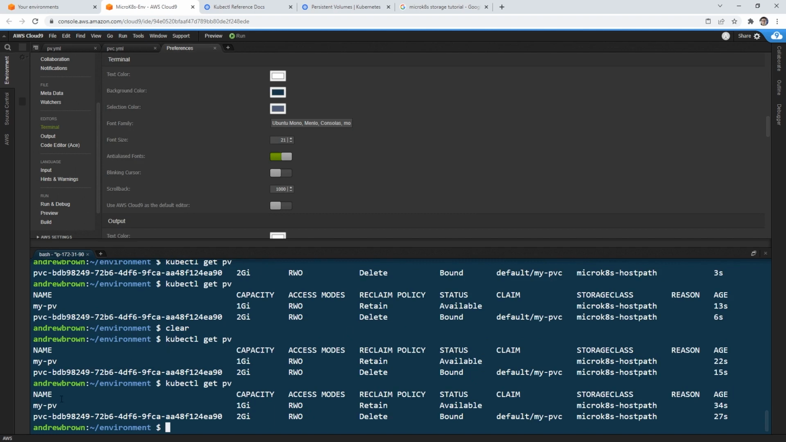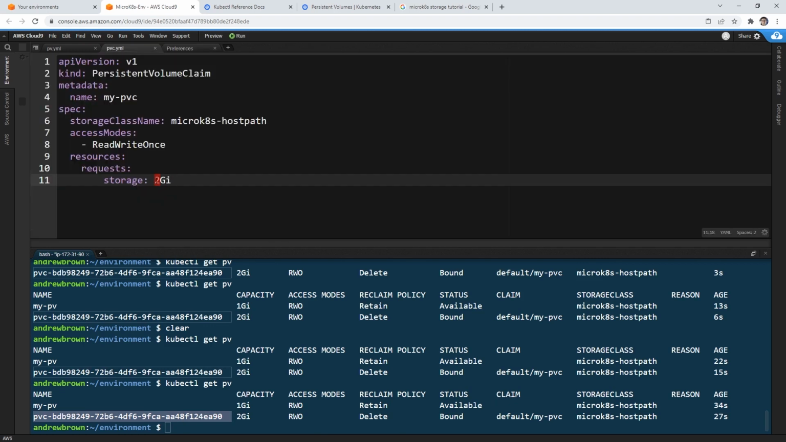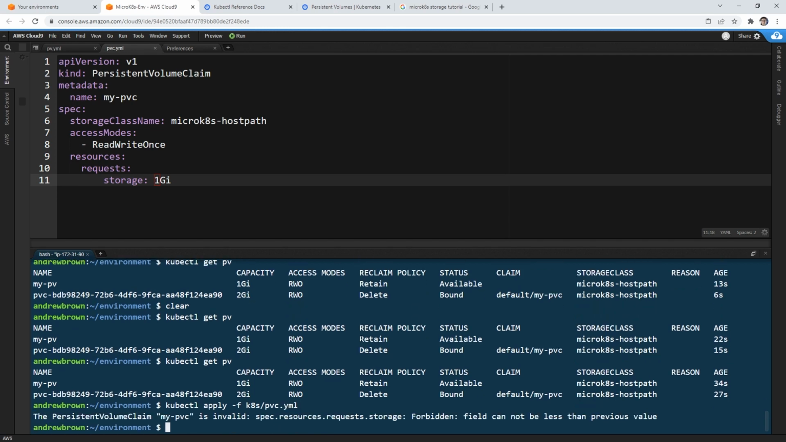So here we can see my PV, and this one is not claimed, and I guess it's showing up the PVC that we have here, but notice that it's not matching up because it's too large, right? So what I'll do here is change this back to 1, and I'm going to see if I can actually change it. I know it said before we can't resize it, but maybe we can if it's not claimed yet. And so we'll run that. Field cannot be less than the previous value. So notice here, I guess you can expand it but not shrink it.